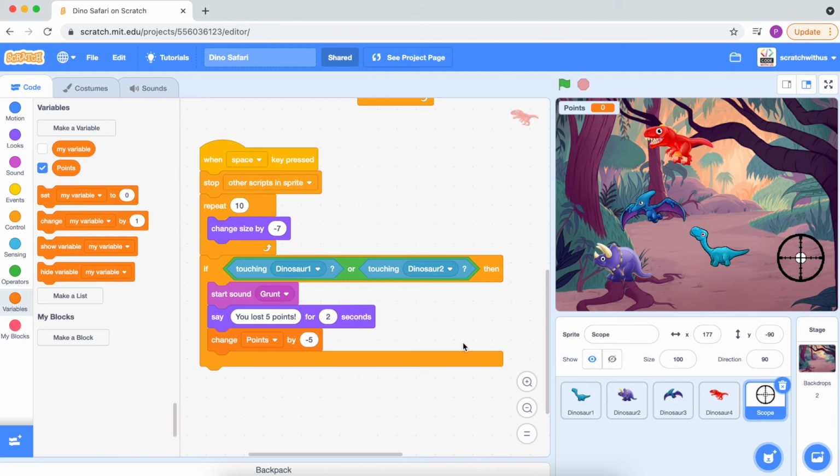Now that this part of the code is complete, let me introduce you to the if-then coding block we just added. This if and then coding block is powerful because it only lets very specific conditions like touching dinosaur 1 or dinosaur 2 run the code that's inside. In this case, we have a condition that says if touching dinosaur 1 or dinosaur 2, that's the Triceratops and this long-necked dinosaur, then start the grunt, which is a sound that we have added. Also, it will say you lost 5 points, and also change our points by -5.